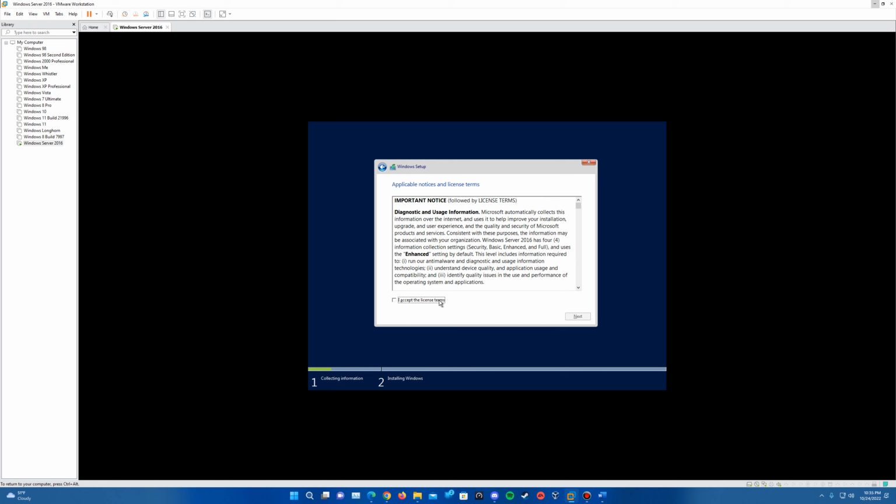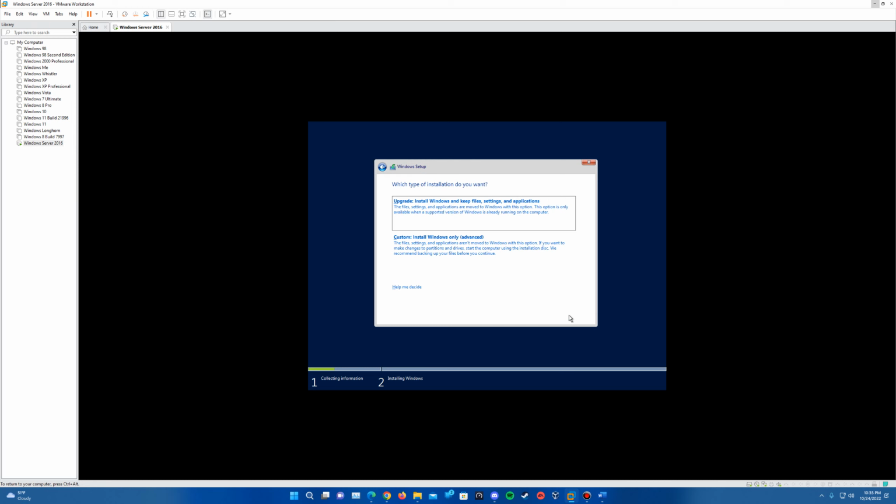It's going to have us accept the license terms here, so just check the box and hit next. We're going to do the custom installation, and just make sure it's highlighted on the unallocated space, hit next, and it will begin the installation. This is the traditional installation that you've all seen before from previous versions of Windows and newer versions of Windows. So just let it sit and do its thing, and it'll run through all the prompts on the window, and then it will come up to a restart point.